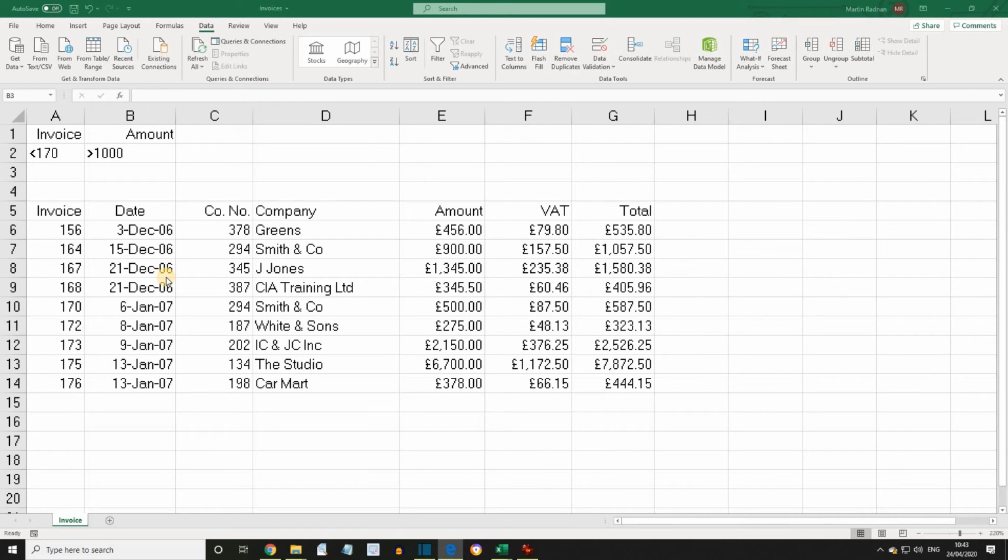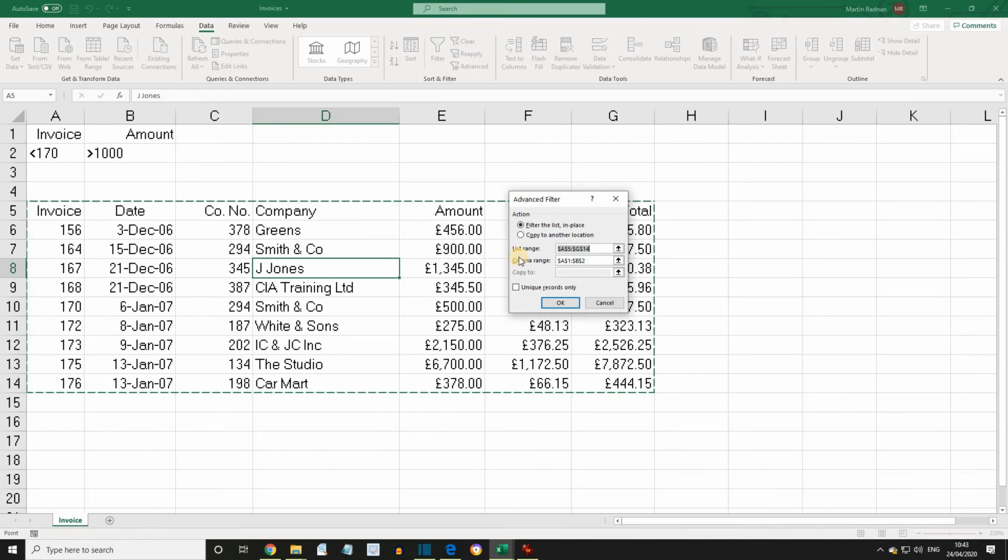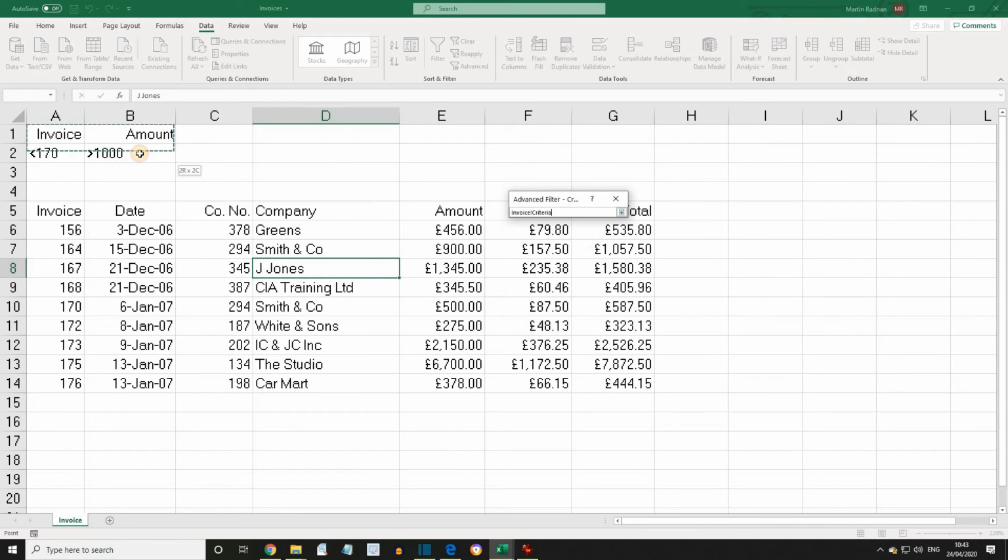As before, select a cell in the list and then click the Advanced button. Again, you'll find that within the Data tab under Sort and Filter. Click in the criteria range and select the range A1 to B2 on the worksheet. Click OK, and this will filter the list.